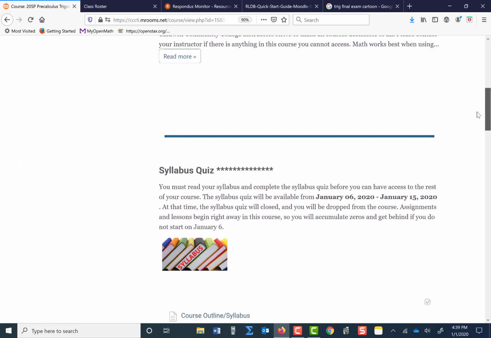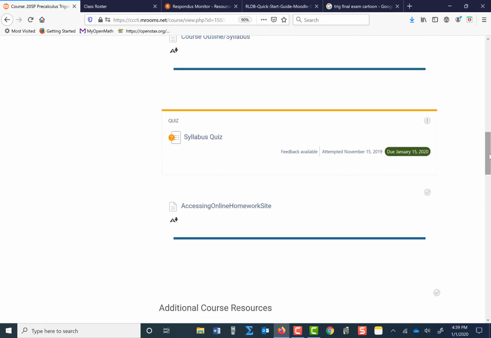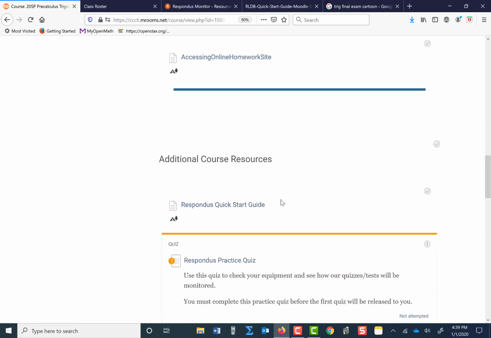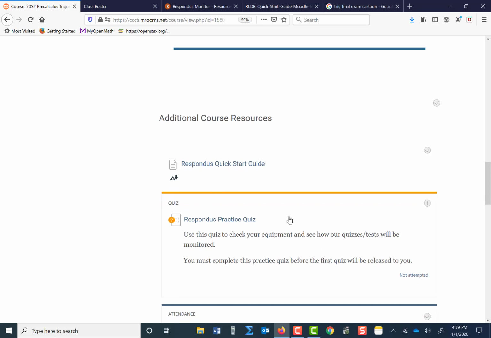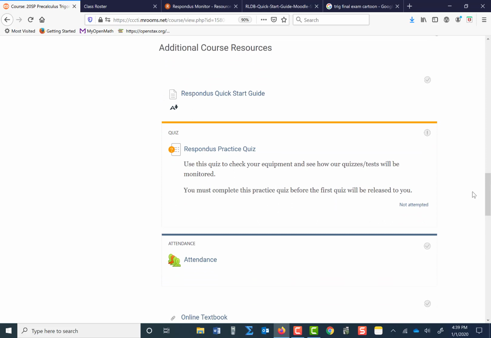One thing that I'm doing this semester is I'm using a monitoring tool for your tests and quizzes. So I have here the Respondus Quick Start Guide to help you learn how that will work. You will want to take this practice quiz with the Respondus so that you can see what the monitoring looks like and make sure that you have the proper equipment. If you do not complete the Respondus practice quiz, your first quiz and your first test will not open for you. So you have to complete that before those things open for you.